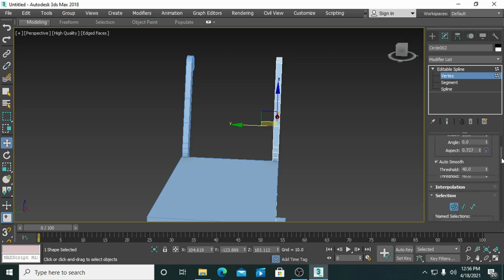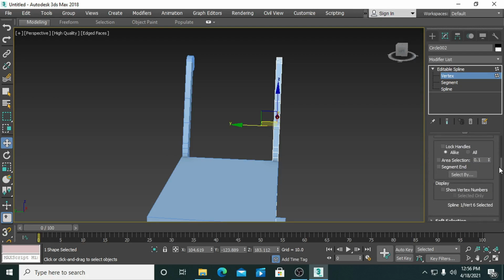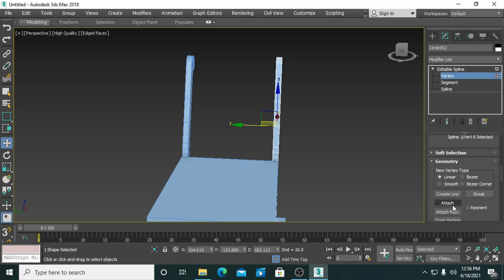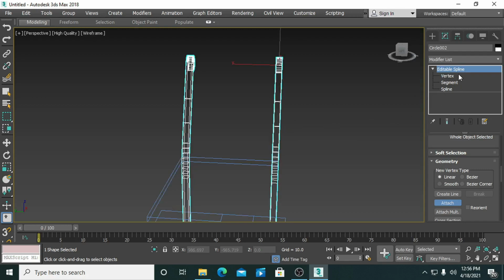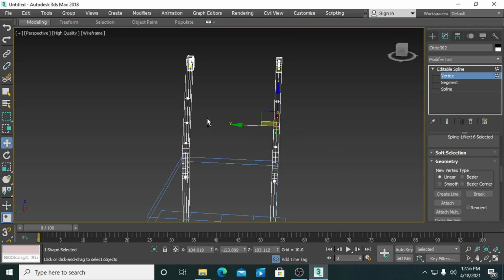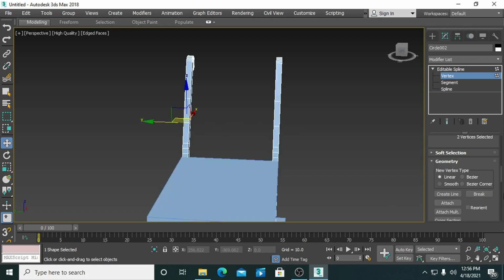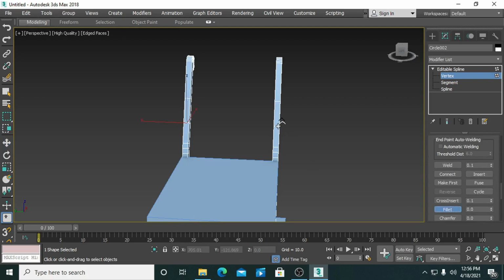Now I'm going to attach both of the objects. Press F3 to see as edge faces. Now I'm going to select the vertices of both the sides, and now I'm going to apply the fillet on that point. That will split one edge into two.